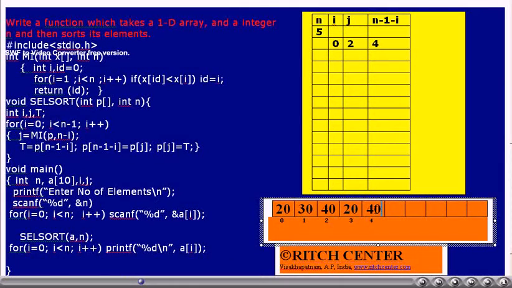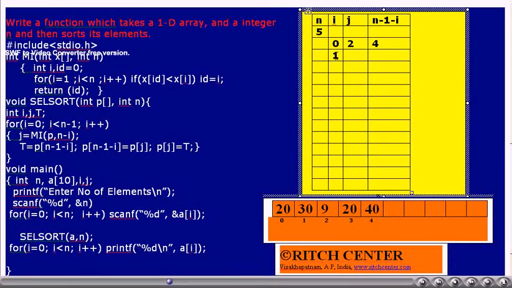Values of the jth element and the n-1 minus ith element will be exchanged. i value will be incremented by 1. Is i less than n-1? Yes. Thus, the for loop is going to get executed once more.